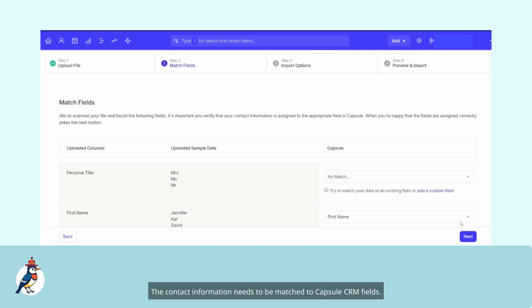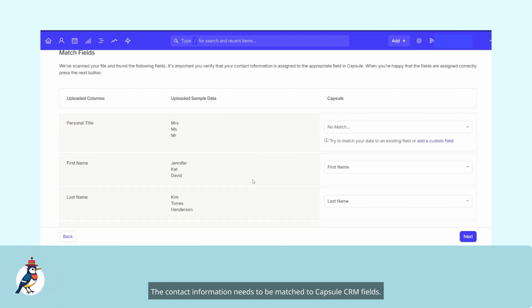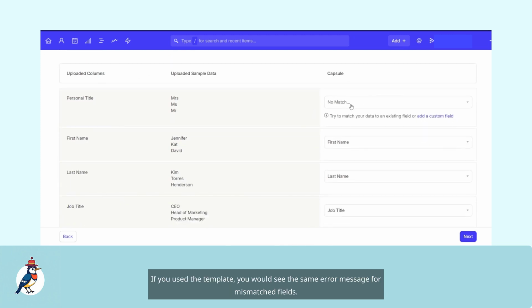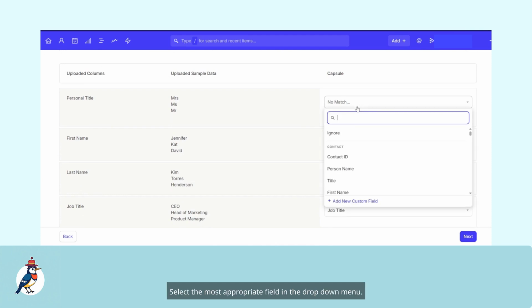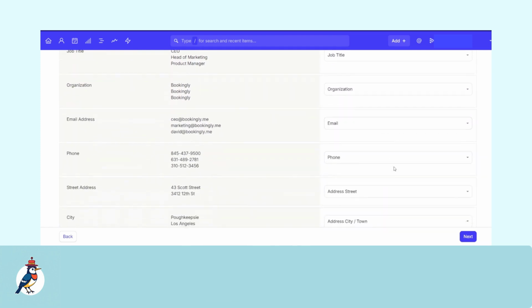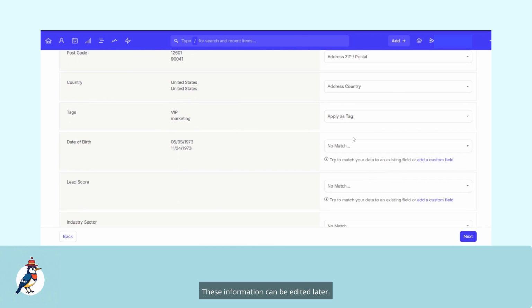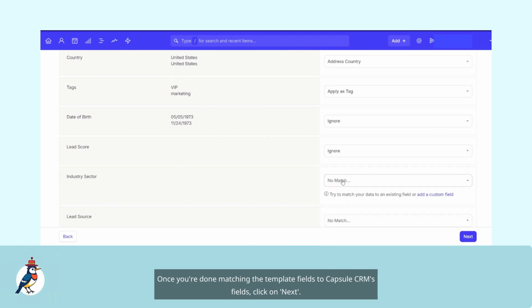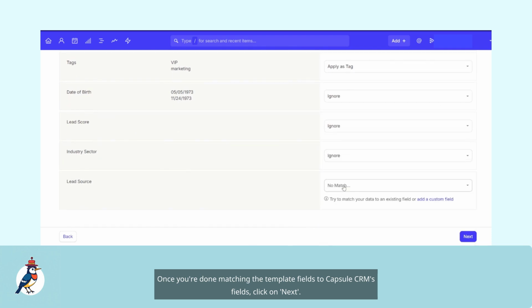The contact information needs to be matched to Capsule CRM fields. If you used the template, you would see the same error message for mismatched fields. Select the most appropriate field in the drop-down menu. Otherwise, you can select Ignore. This information can be edited later. Once you're done matching the template fields to Capsule CRM's fields, click on Next.